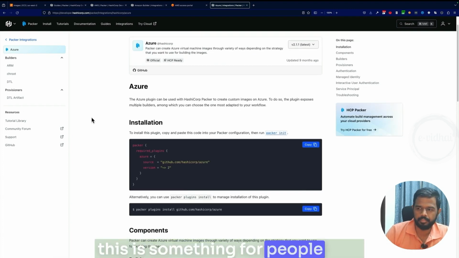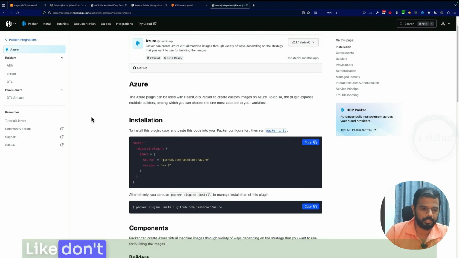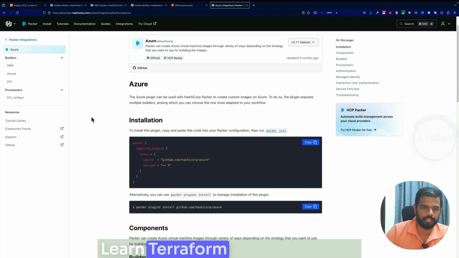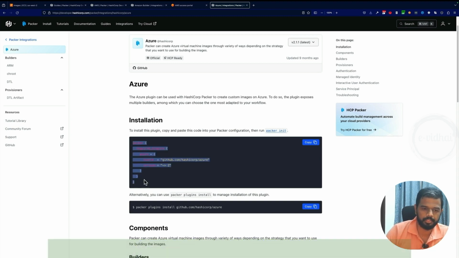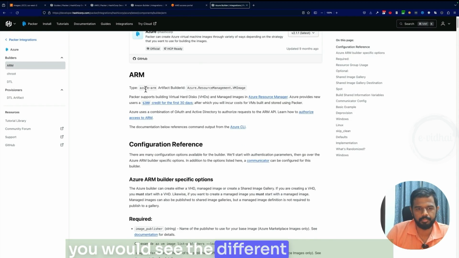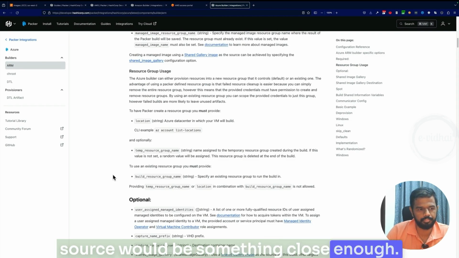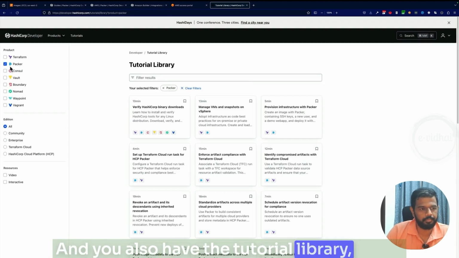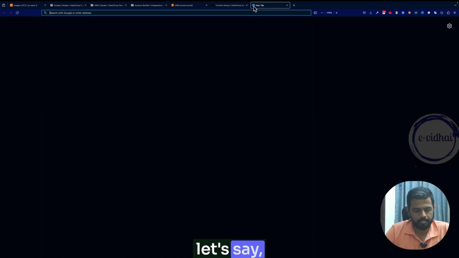This is something for people who want to learn Terraform or Packer. Don't say I want to learn Terraform in Azure or I want to learn Terraform in AWS specifically. Learn Terraform and adapt it to your own cloud provider. Instead of the AWS plugin, you can use the Azure plugin, and the commands remain the same. You would see different parts, like the source would be something close enough, and you also have the tutorial library, right? Everything is available.